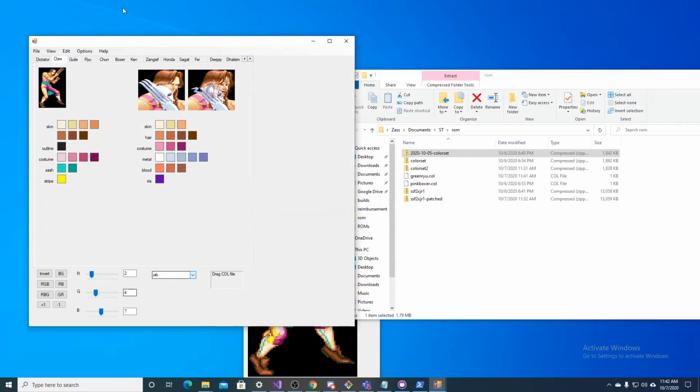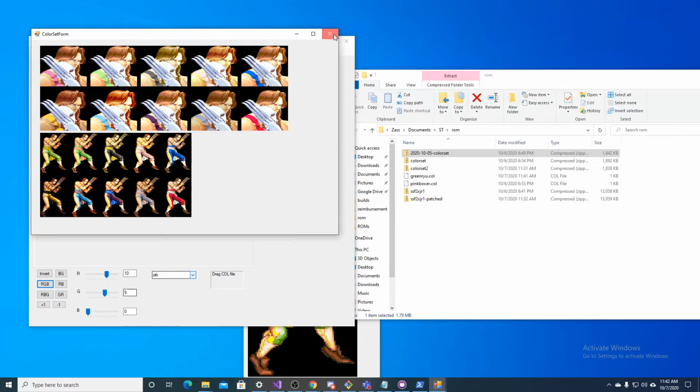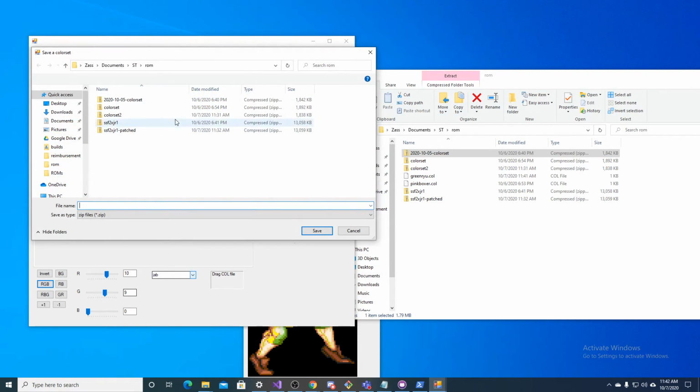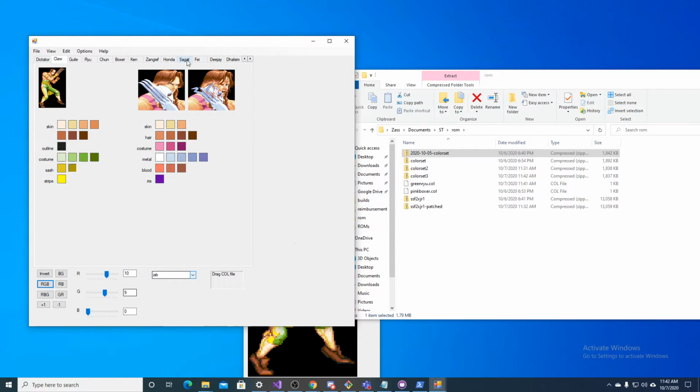I could call this color set 3. Let's actually make a change to Claw here. Let's make Claw's costume a green color, and then let's change his belt to this yellow. Then I'm going to save this as a color set. I'll call it color set 3. And you can see it's there, and then we can open it again.